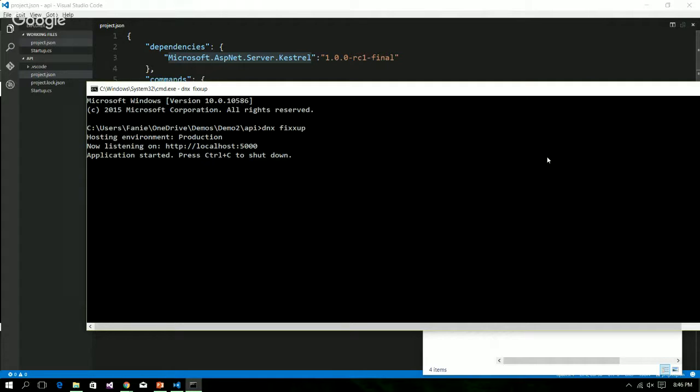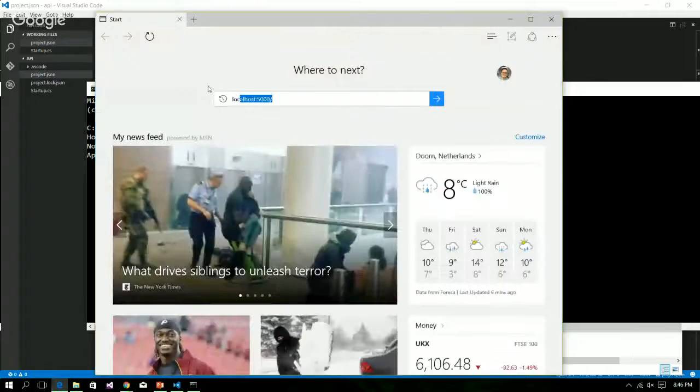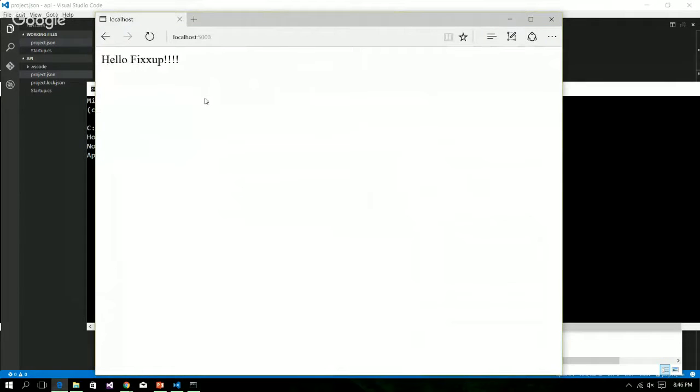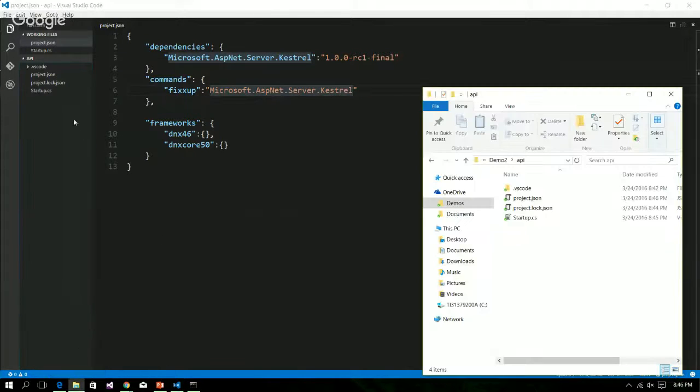There's my server. It starts up. Now I can actually browse to a Raspberry Pi if it's deployed there. Localhost 5000. It will say, "Hello, Fix up." On bare bones, I've written a little server now. We're running out of time, but let me quickly show you how easy it is, just on a working example, the same thing.